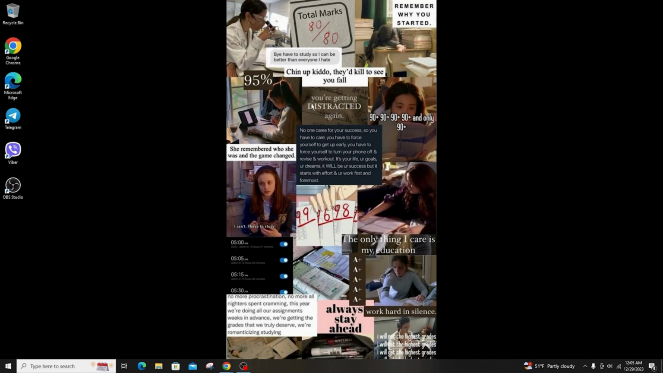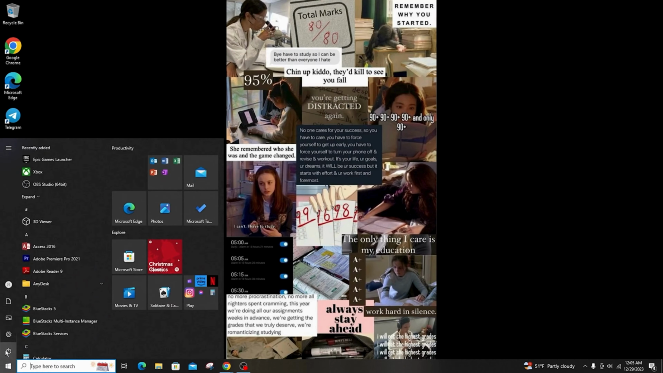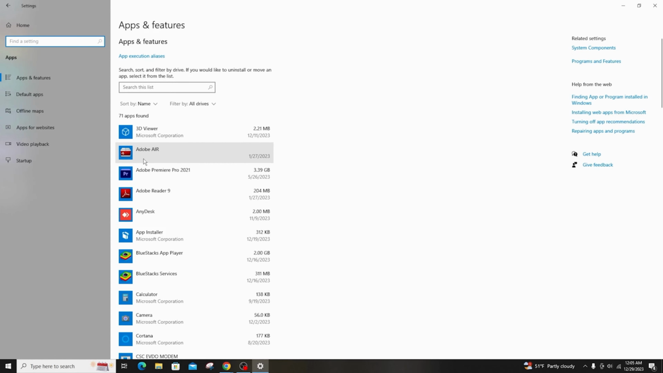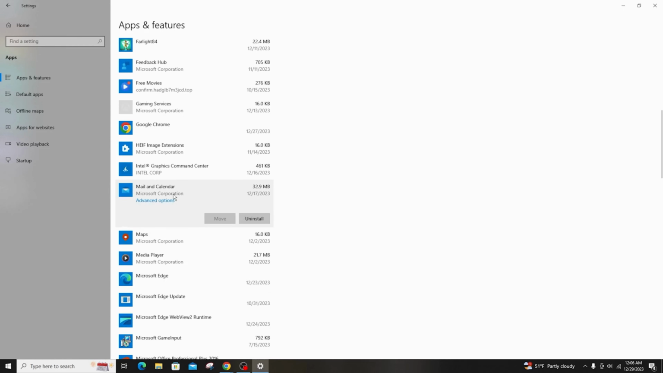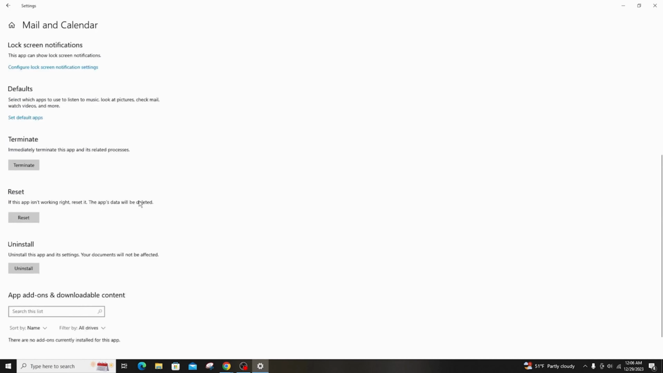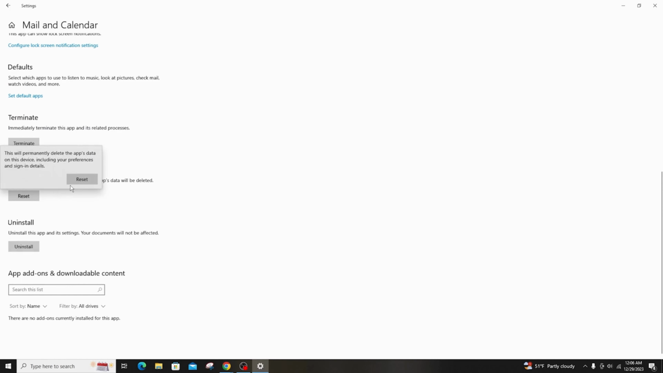Today I'll be teaching you guys how to fix the cannot add account in Windows Mail and Calendar app. So first of all, go to the settings and open apps. In the apps and features section, scroll down to find Mail and Calendar. Then click on its advanced options, scroll down a bit, and click reset.